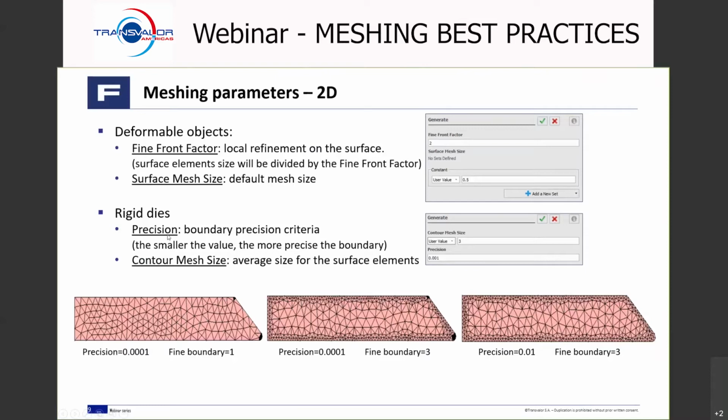And now the precision parameter, it's only available in the rigid dies. This will give us an idea of how precise we are in reading the boundaries of our geometry. The lower the value, the more boundaries we will take into account. You can see the difference between 0.001 and 0.01. You can see it in the corners especially. Okay, that's all for 2D.